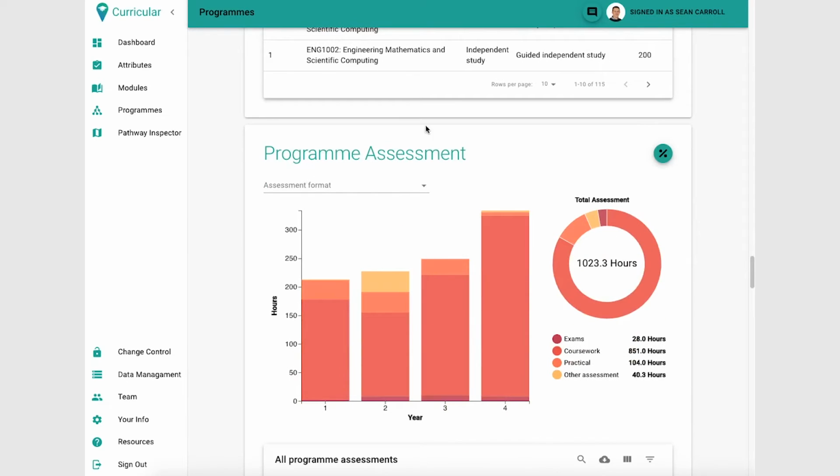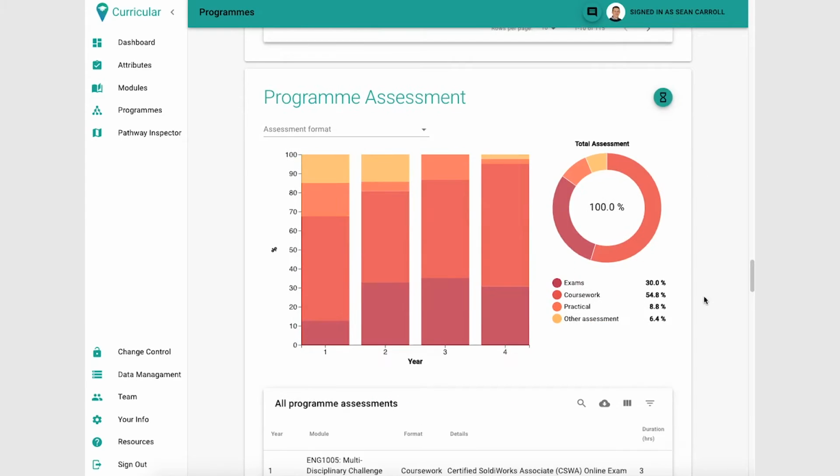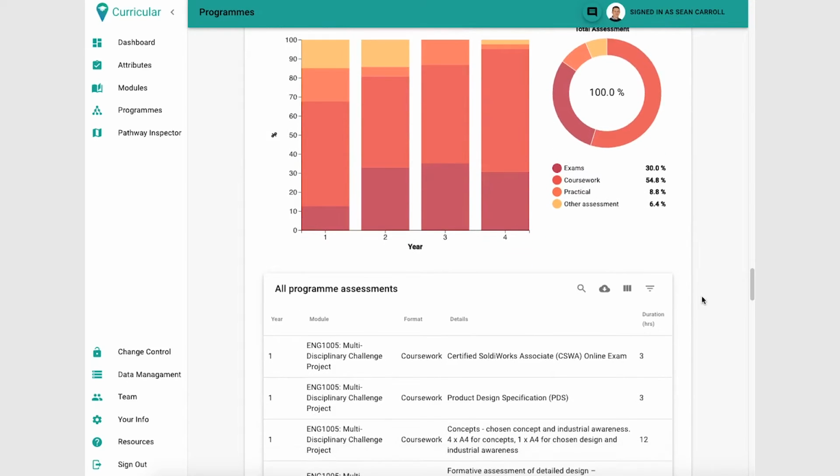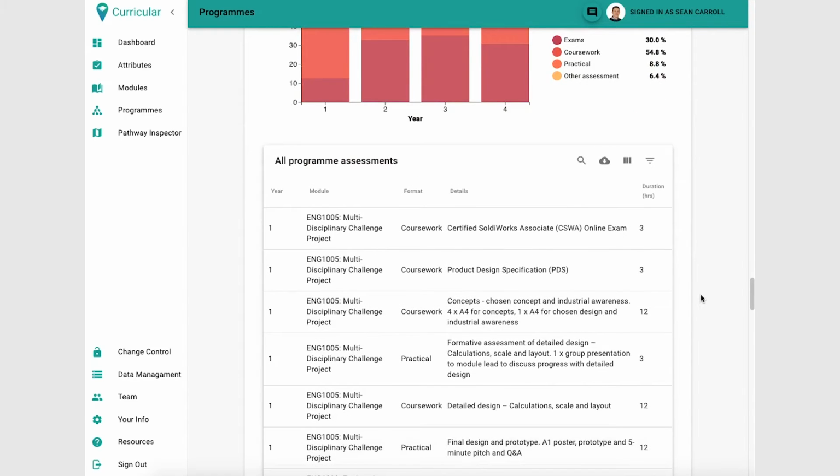We can then view a similar data visualization for program assessment. So this gives us the distribution or the breakdown of different types of assessment across the program, again per year with the bar chart, and hovering over each of these elements will give you a tooltip giving you more specific data. And again, you can look at the data in absolute terms or in percentage terms. And this section is also accompanied by a table which lists every single item of assessment across the entire program.